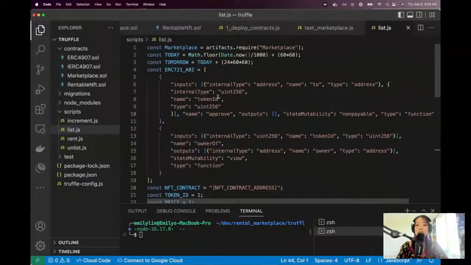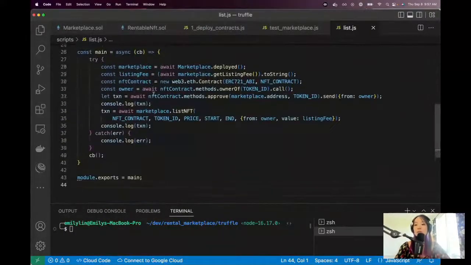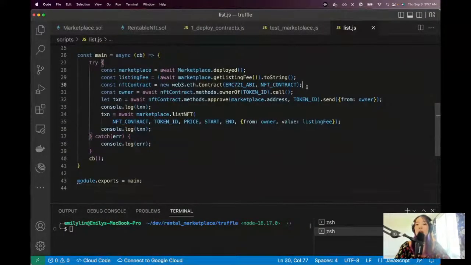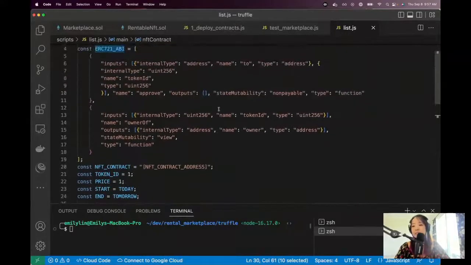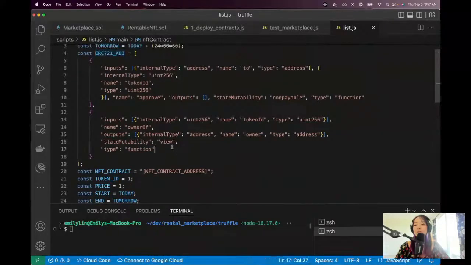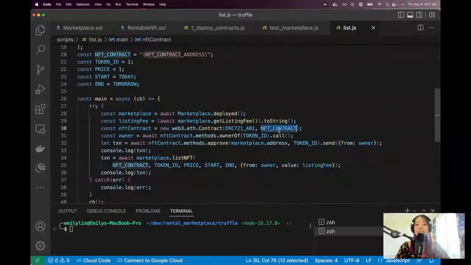Cool. So this is the listing script, I believe. To step over the important parts here, I am passing in the NFT. To get the NFT contract collection, we pass in the ABI. There's a lot of functions on this contract. I'm only using ownerOf as well as approve, so I've only pulled out that information from the ABI. And then the NFT contract is going to be the address of the NFT we deployed.